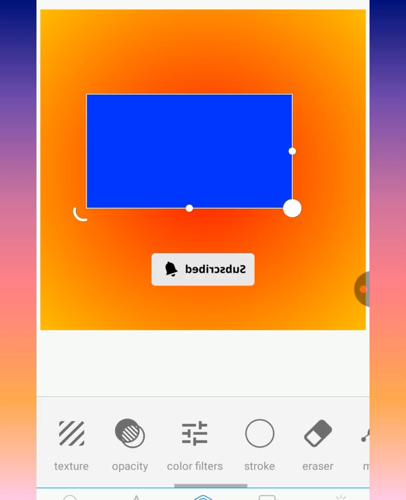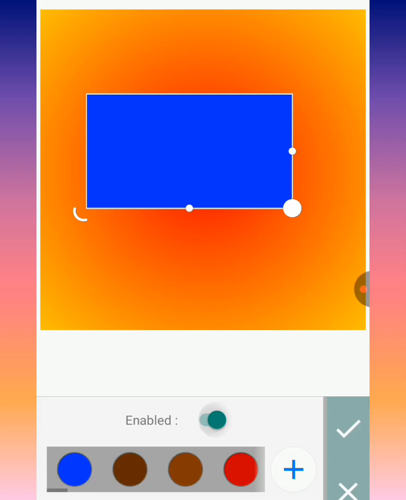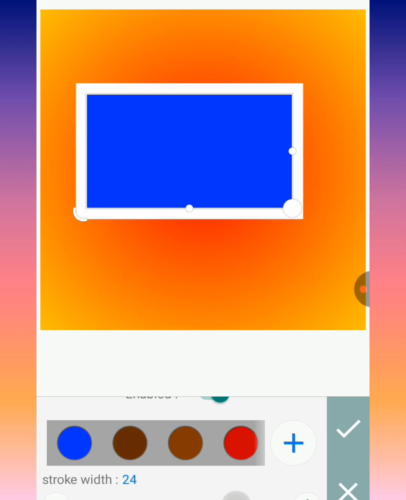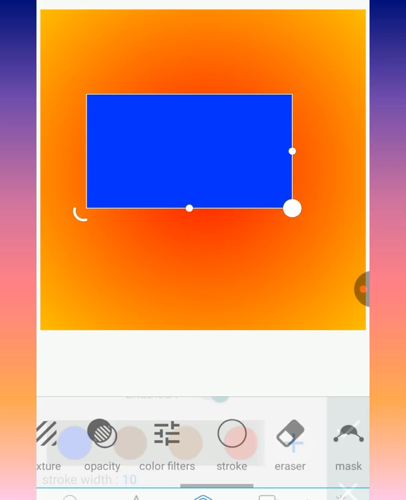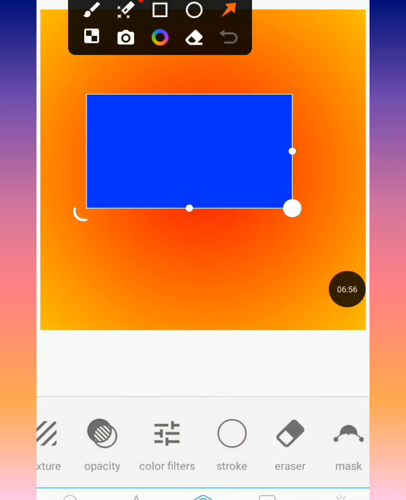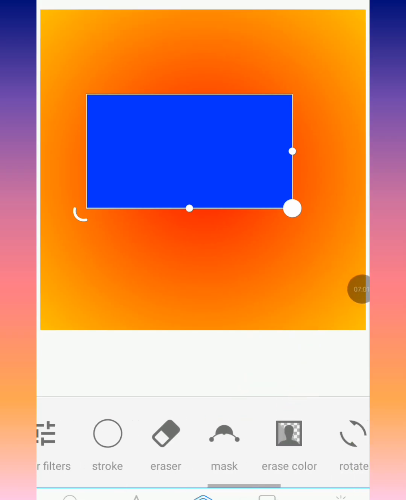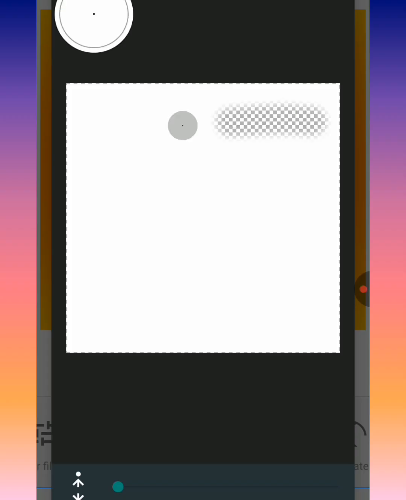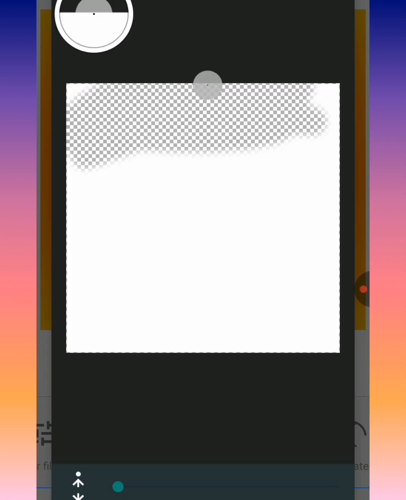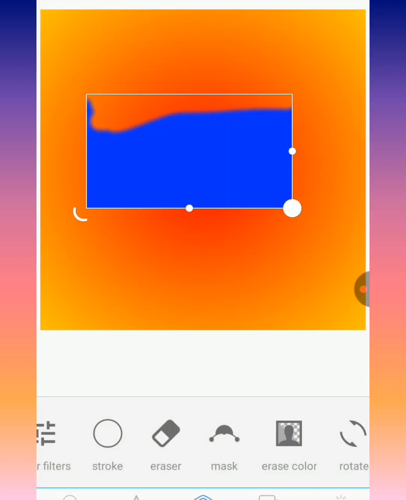The third one is called stroke. I've taught you guys about stroke. Another one is called erase. Let me talk about the erase. It's used to erase someone, or maybe you want to erase your background picture. You have a picture that you want to erase the background of, and that's how to use the eraser.